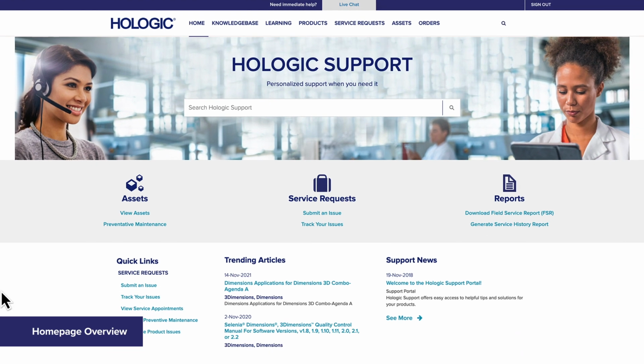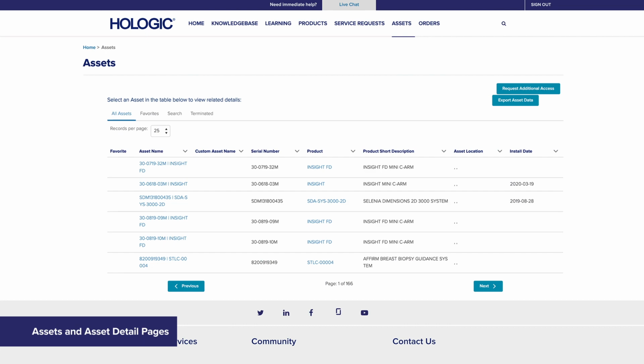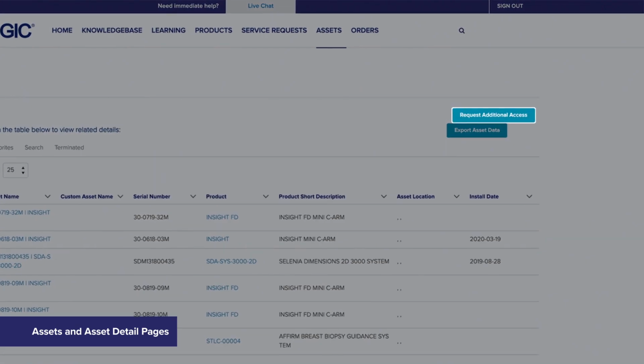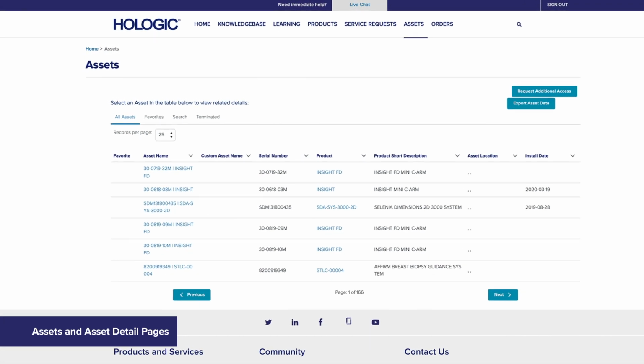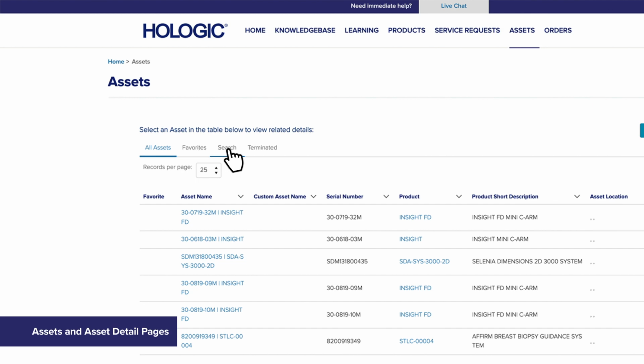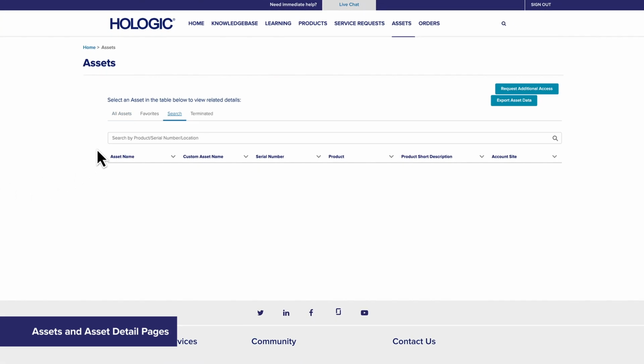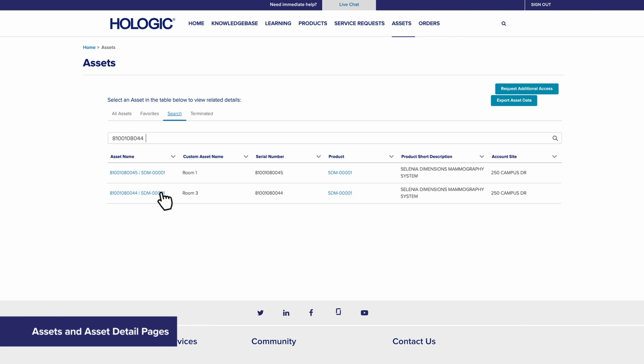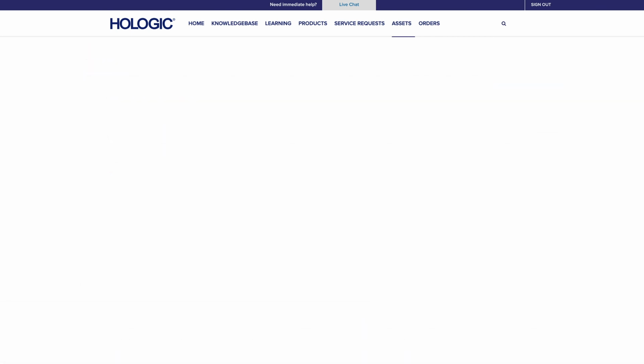On to the Assets page. You'll find a list of all assets your profile is linked to. If you need access to more assets, select the Request Additional Access button. You can refine your results by creating a favorites list or by searching with an asset serial number, location, or product type. Let's click into an asset for an example.